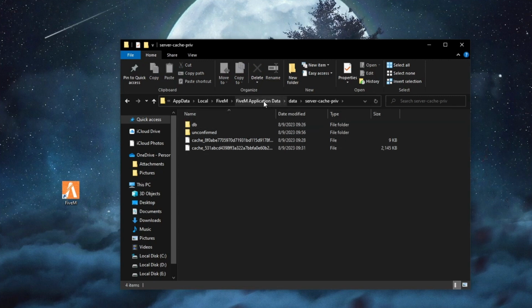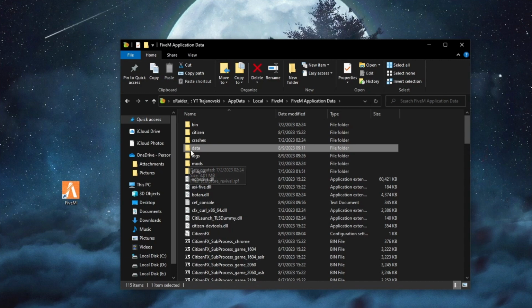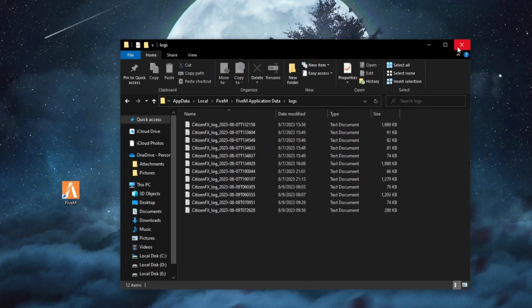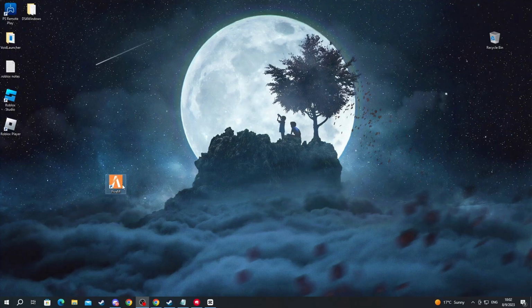And after you have done that, you can go back to the FiveM application data folder. Let's go back. And now after you are back, you go into the logs and you can delete all of the logs. After you have done all of this, you can launch FiveM once again and try and see if it works. For the second method, you can try adding FiveM to the list of allowed apps on your firewall.